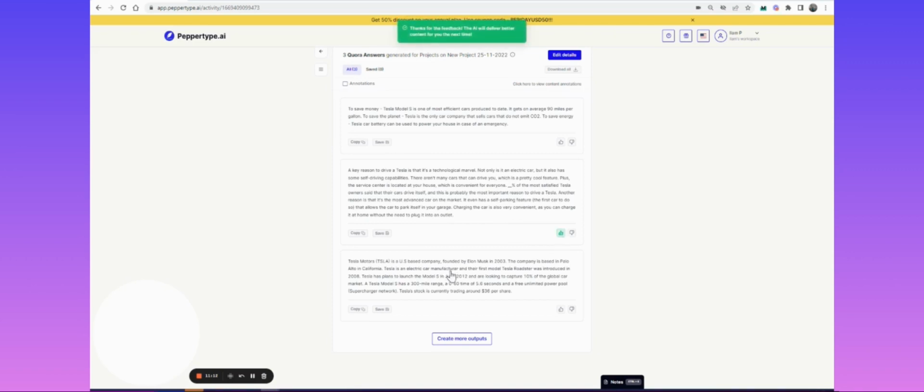Actually, I think I like this one. It's writing about some features, but it also thinks that talking about Musk and the history is important. I don't feel strongly that way, so I'm going to say nope. Because the more you train the AI with your preferences, it's going to write more to what you would like it to do.